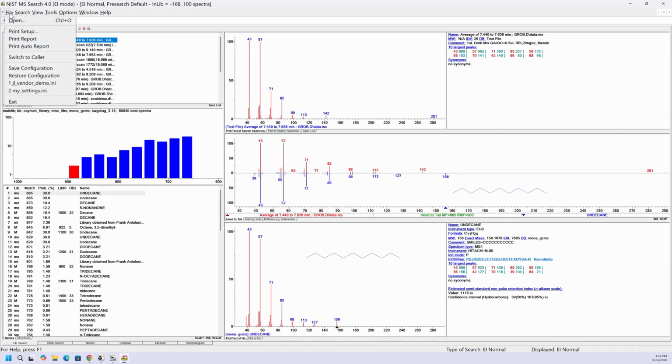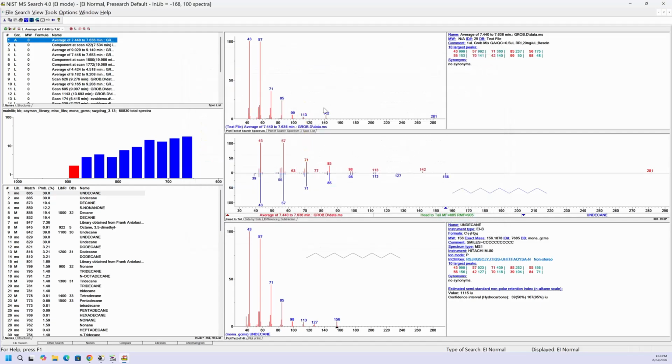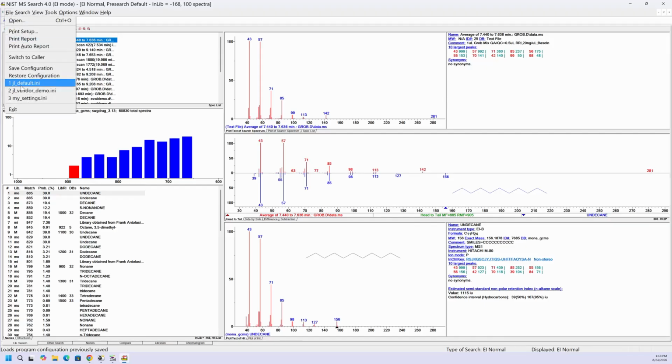So we'll go to File, Save Configuration, and you can save it anything you want to. We'll call it JL underscore default, and it'll save it as an INI file. And then if you come back in at a later time and you're not sure if the settings are right, you can just go File, Restore Configuration, and pick it, or it'll be one in the list here, one of the more current ones.